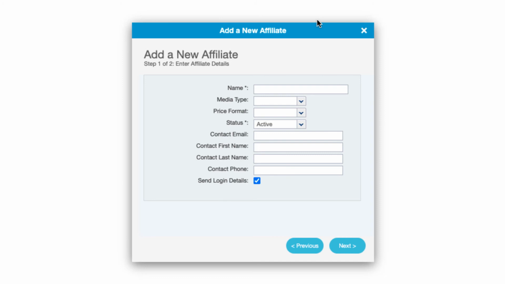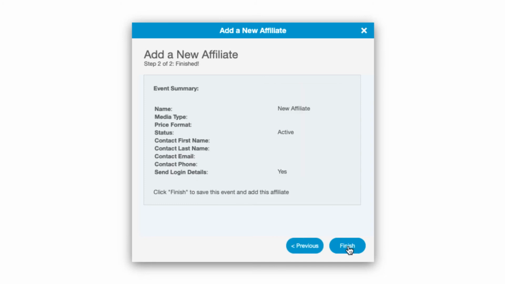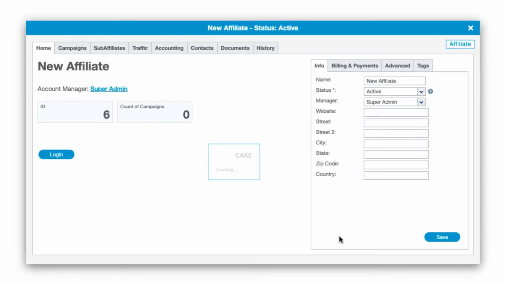You can optionally upload their email address and some contact details if you already have a contact in mind. And then Cake can actually send them their login credentials all at the same time. So you're kind of tackling two birds with one stone through this wizard. But if we just want to create a new affiliate through the wizard and then not bother with the contact information just yet, then you simply just click next and finish, and the affiliate card will open up.